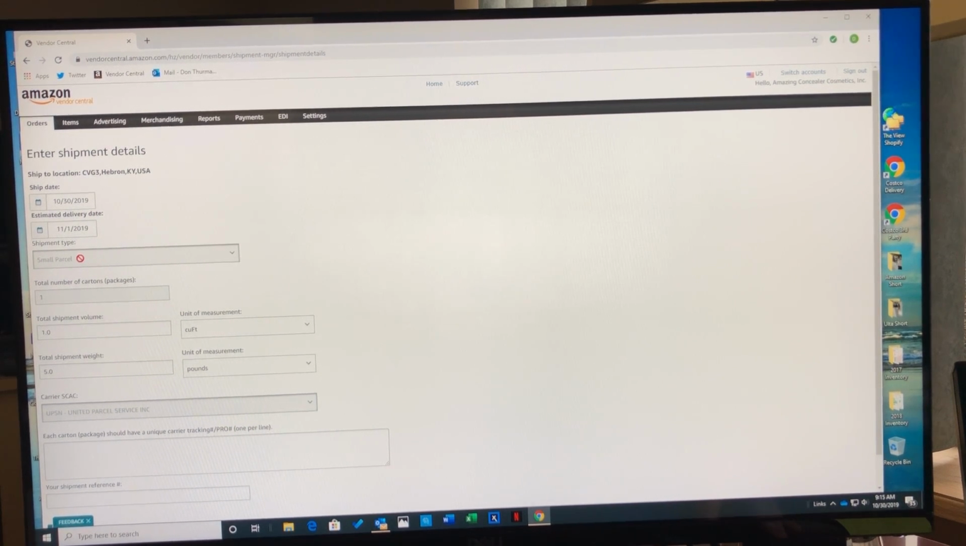It's already populated under small parcel. It's going to be 1 carton and 1 volume. The weight that we guessed on Monday was 5 pounds, but after we filled it and weighed it, it's actually 4 pounds. And right here, it's populated from Amazon that they want us to ship it by UPS. So our next box to fill in here is the tracking number. What we're going to have to do now is switch over to our UPS account and print a shipping label so we can provide Amazon with a tracking number.